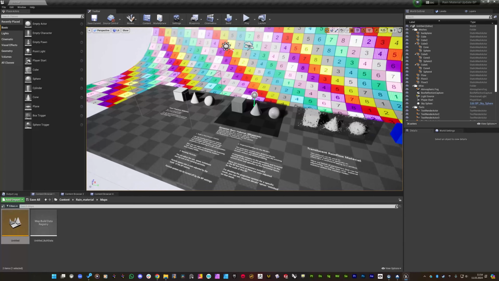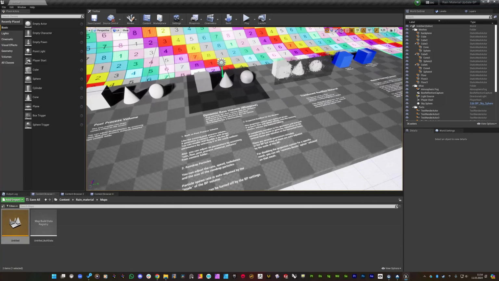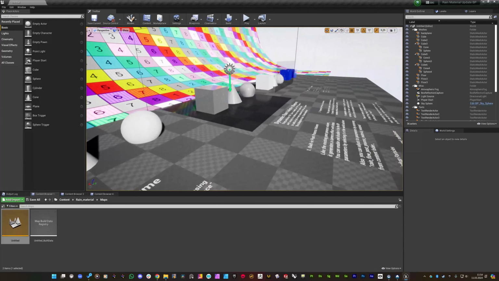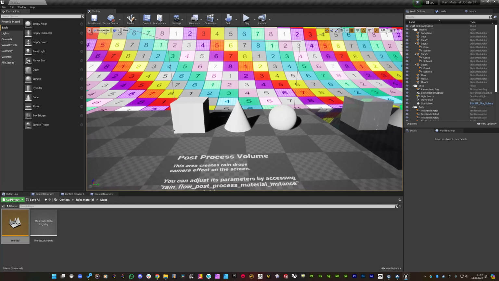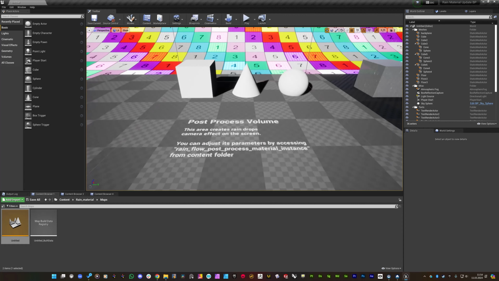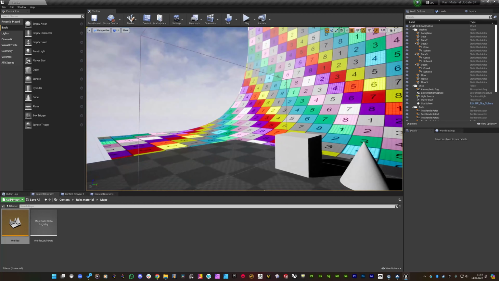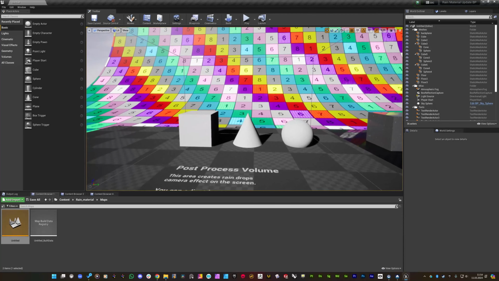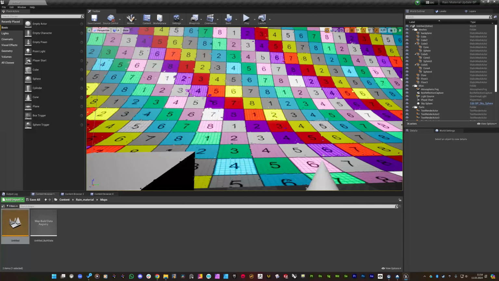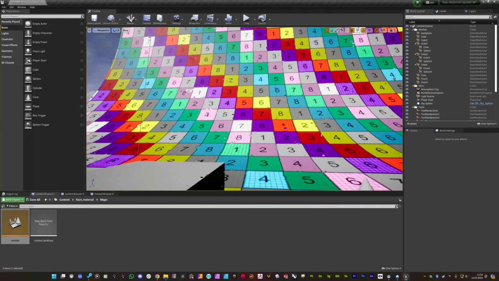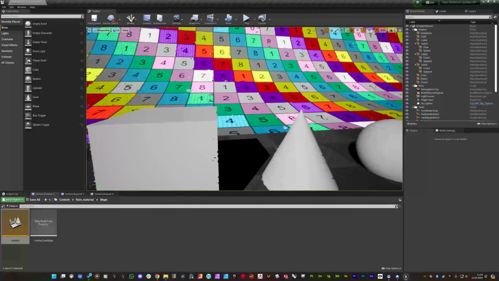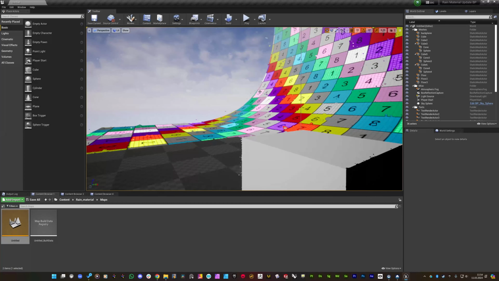So I'm opening it, and you will see that there is a presentation scene to show the usages or the different variations of this effect on this level. The first one is the post-process volume, and you see that there is a cubicle volume here, and if I enter it, you will see that there is an effect of drops applied to the camera. This is the post-process effect that generates a rainy feel on the camera glass.